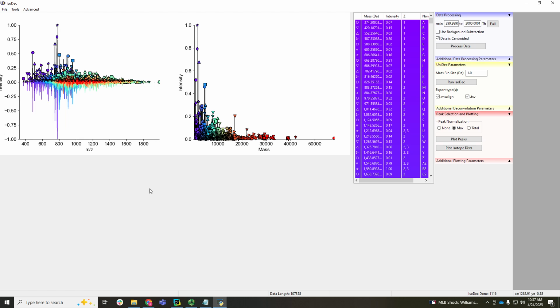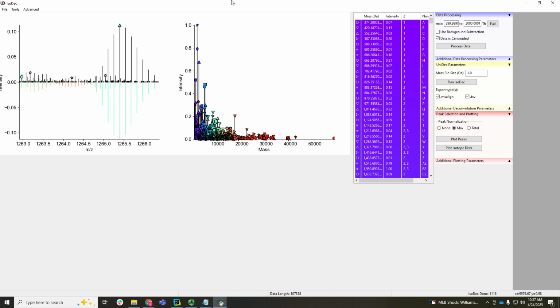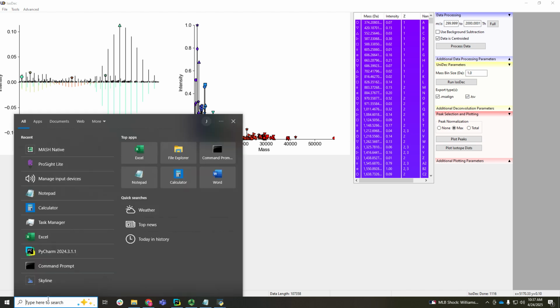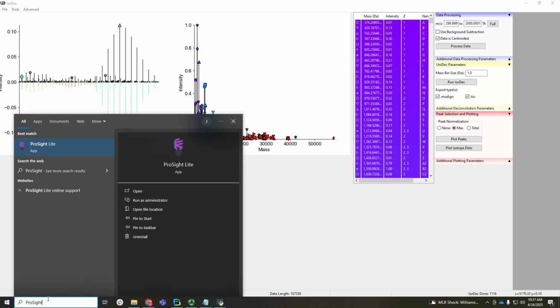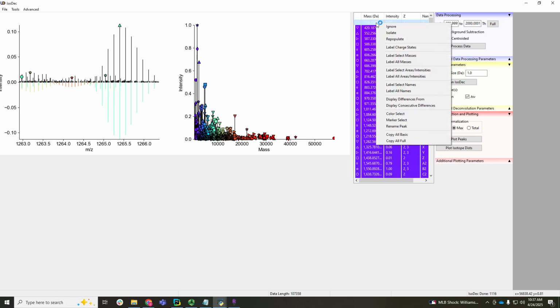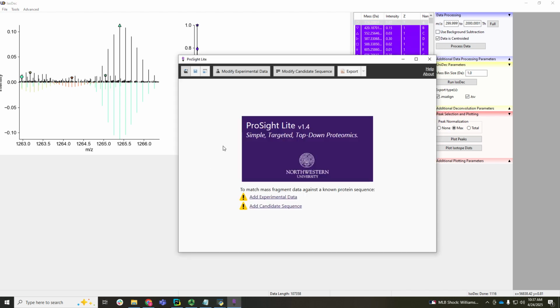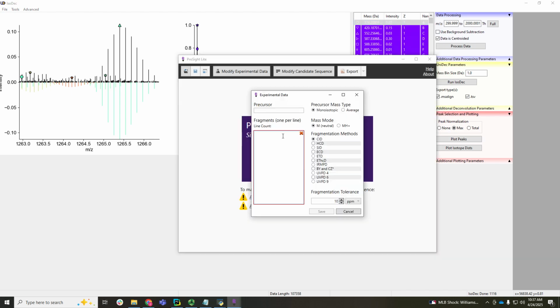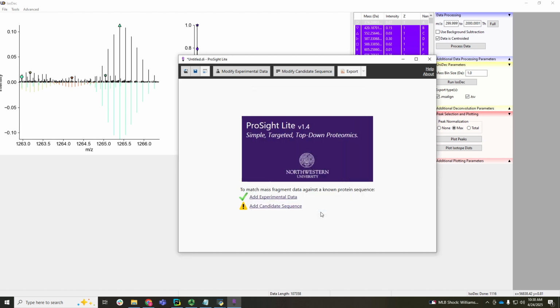So now that we have this set of deconvolved masses, what can we really do with it? One thing you can do is search it in ProSight Lite. So let's open up ProSight Lite. To import our data into there, you're going to right-click on this table and do Copy All Basic. Go to Add Experimental Data in ProSight Lite. Just paste that in. You do need to delete the headers here. This is ETD data, so we're going to select that and save.